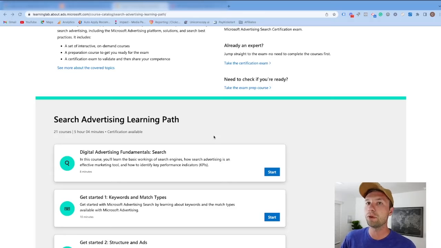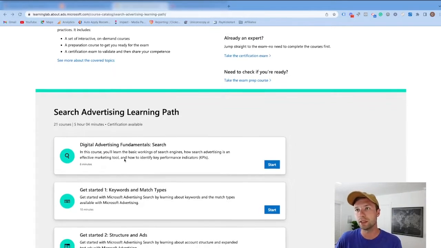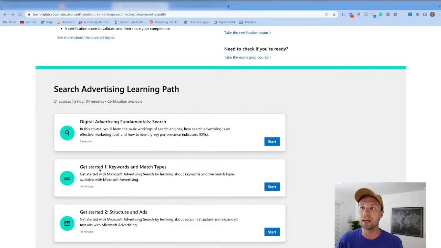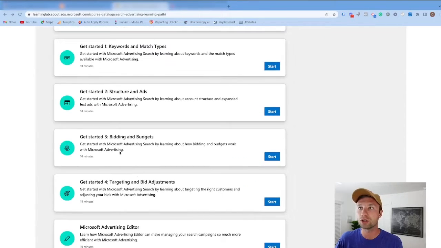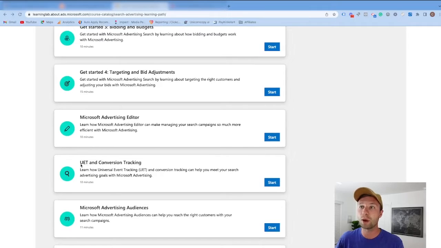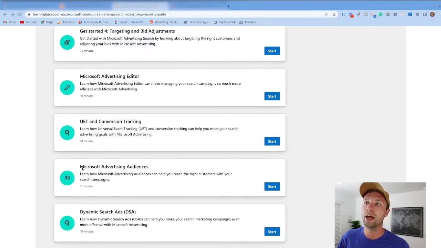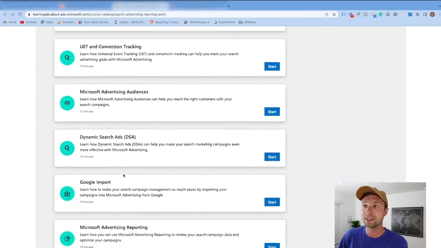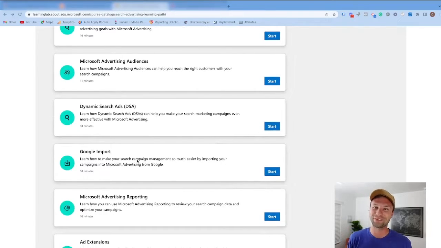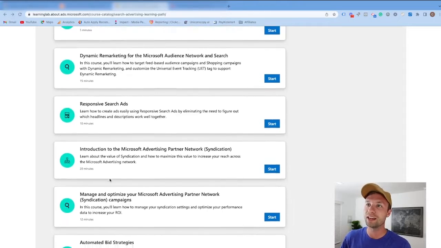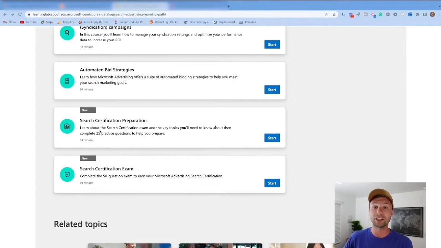get certified. And I really like this one because it's very practical. I feel like it actually runs through how to do the different things. So in this course, it talks about the fundamentals, but then it talks about keyword match types, the structure of ads, bidding and budgets. It talks about how to set up your conversion tracking, how to set up audiences, the Google import, which is very important when you're running Bing ads if you don't want to be duplicating your efforts, ad extensions. And then here at the bottom, you can see that it's a new feature where they are now offering these certifications as well that you can use to display where you would like, essentially.